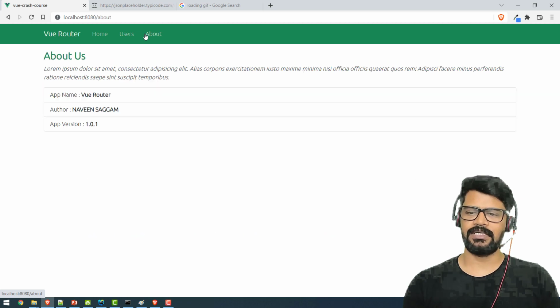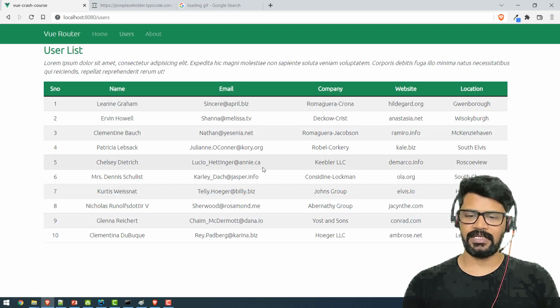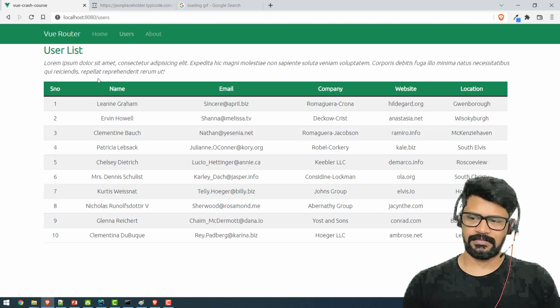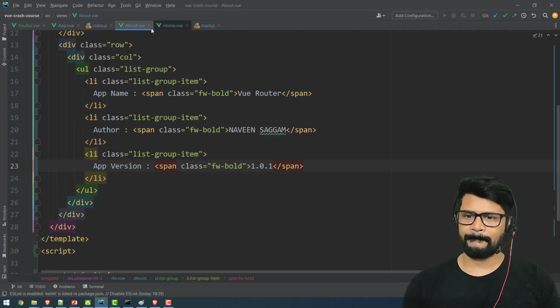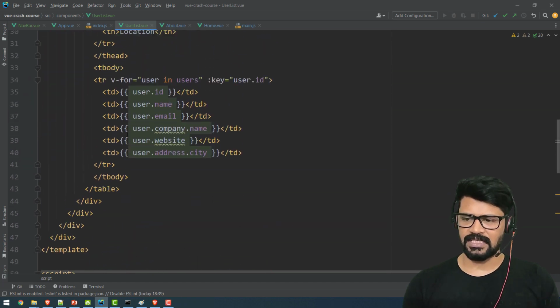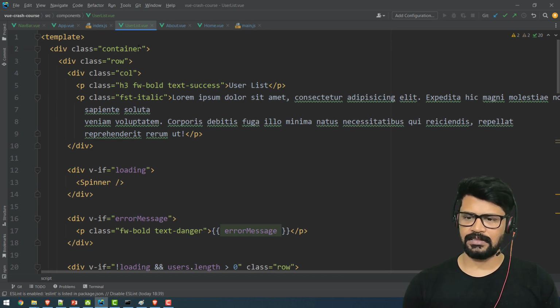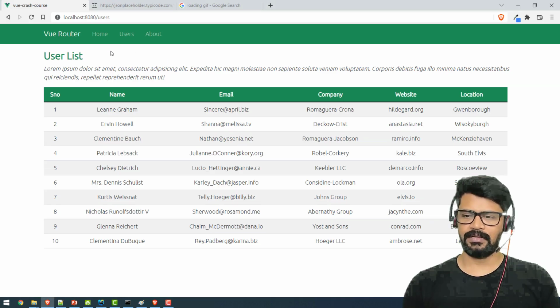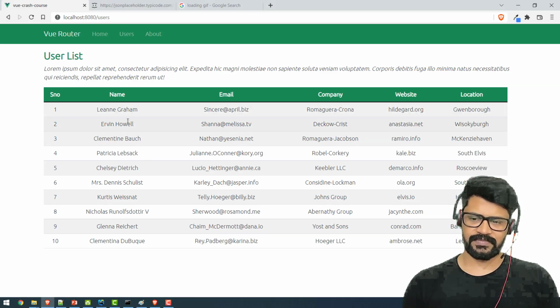Okay, that looks good. But for users, I need to have some margin top. So what I do is go to index, user list here. Let's say some margin top 3. Okay, yeah, this is fine.